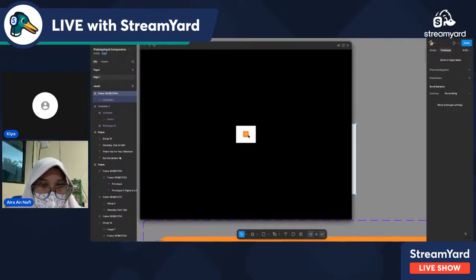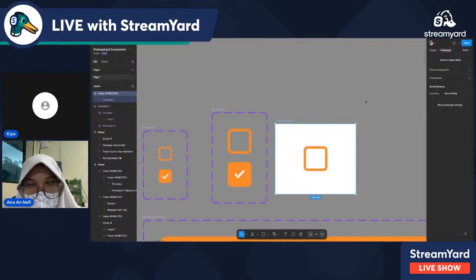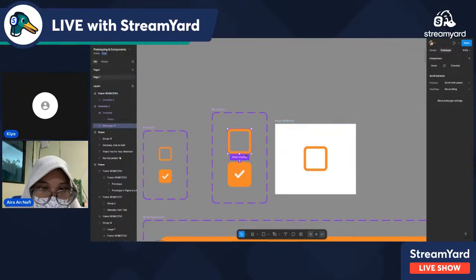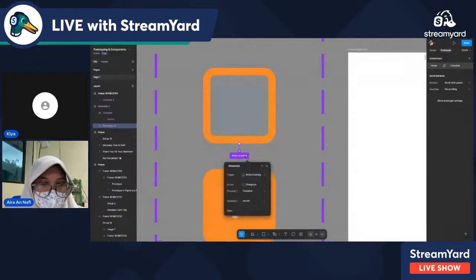Wow, amazing. Okay. So as you can see, if I don't hover my cursor, it's not checked. Okay, when I hover it around here, it's checked. Wow, amazing. Very, very great magic. Figma magic, that's what I call it. Okay, so what about other interactions?